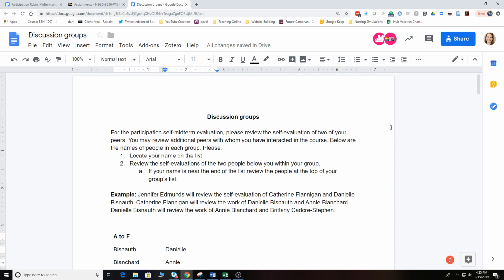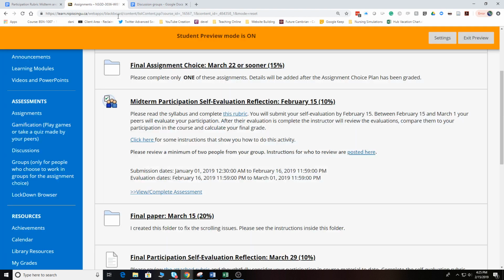When you go in to look at everybody's self-evaluations, there is an area to leave some comments there. I will be reviewing everything and assigning the final grade, but just do your best based on the rationale that they've provided you, as well as your knowledge of what actually happened in the course, to help you evaluate.